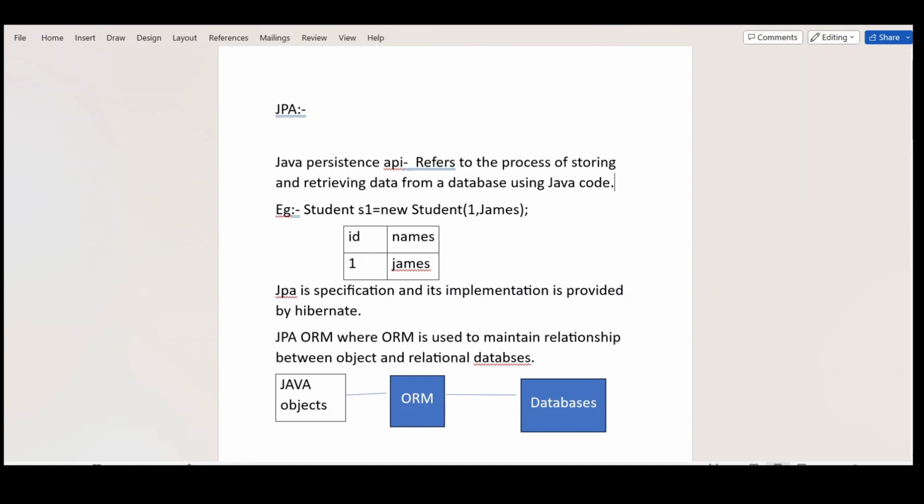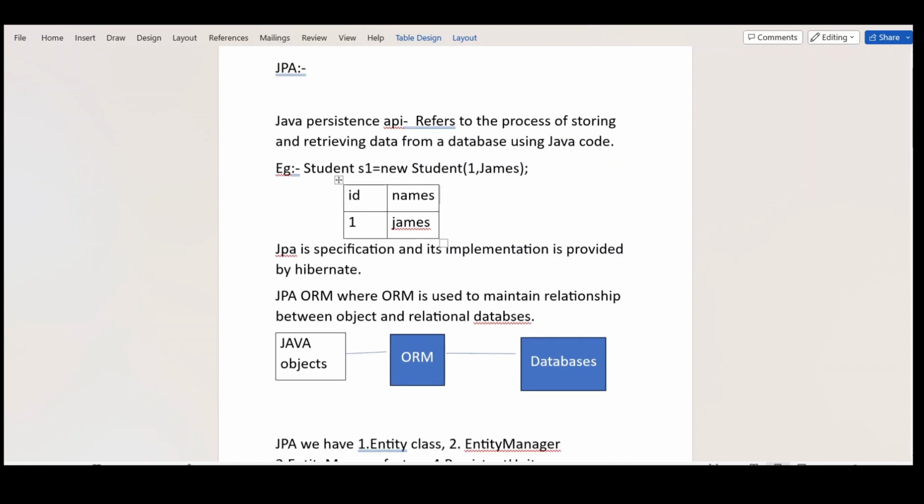If we see an example, say we have a student with a reference variable or object S1, which has values like ID as 1 and name as Gems. This is a Java object and we are storing it in the database as rows and columns, where the columns are the field names, that is ID and name, and the rows are the Java objects. This type of mapping is done by Java Persistence API.